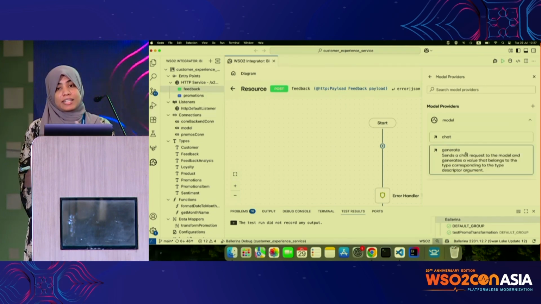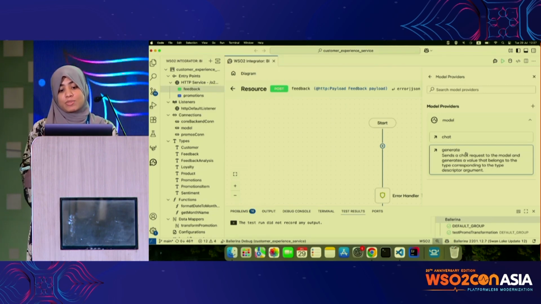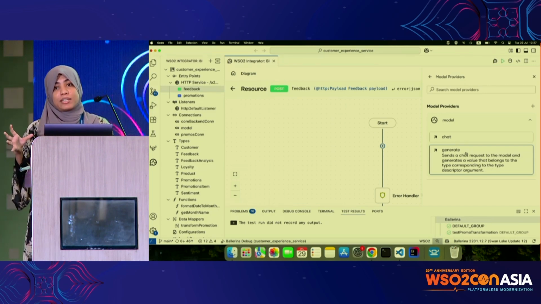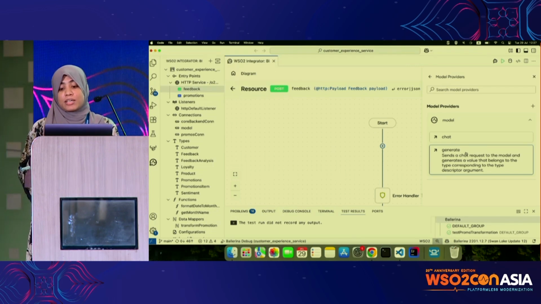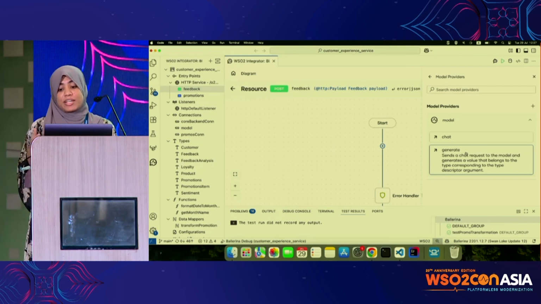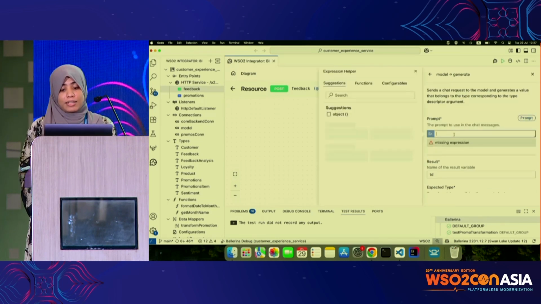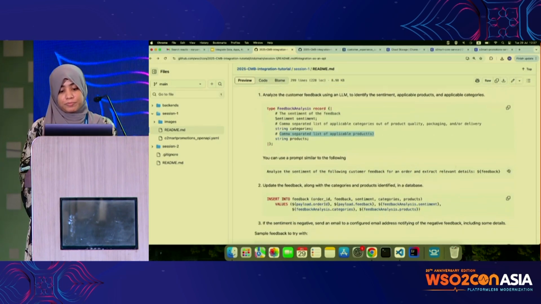Generate is more of a one-time thing: it does one call and it uses the type, which is basically like a feedback analysis type, in the call to reflect what it really wants. This schema generation happens internally. So generate is what we really want at this point, so we'll do that. And I'll just copy in the prompt again.